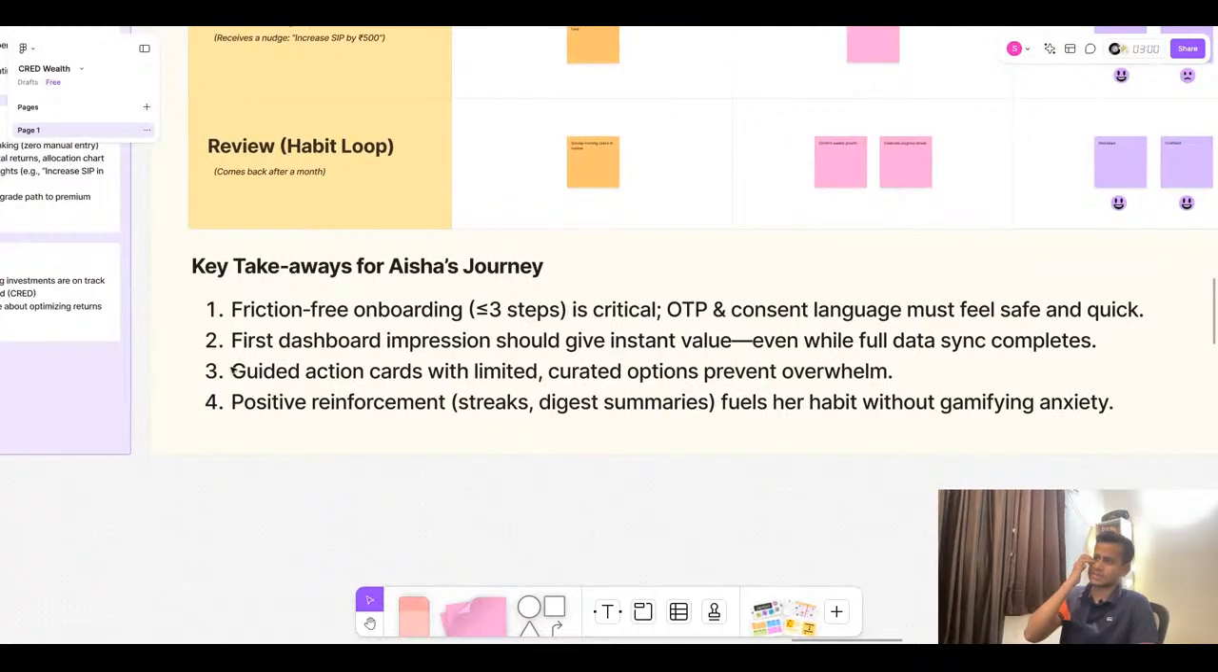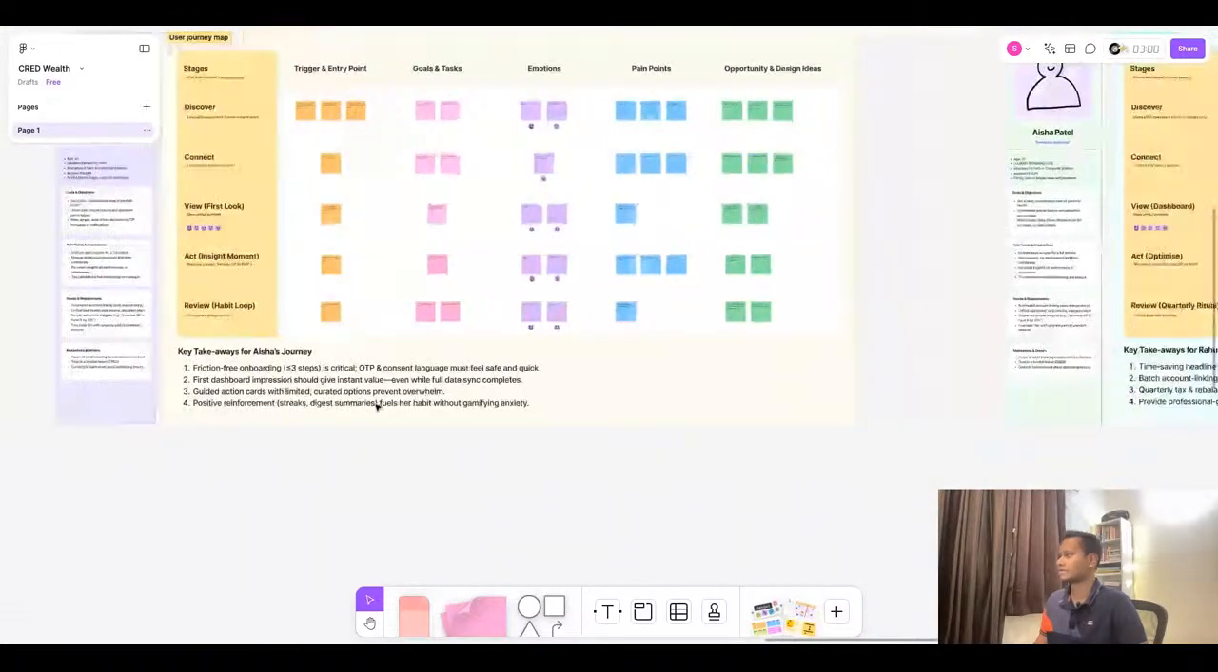Key takeaways for the first persona's journey: friction-free onboarding, less than 3 steps is critical. OTP consent language must feel safe and quick. First dashboard impression should give instant value, even while full data sync completes. Guided action cards with limited curated options prevent overwhelm. Positive reinforcement like streaks and digest summaries fuel her habit without gamified anxiety.